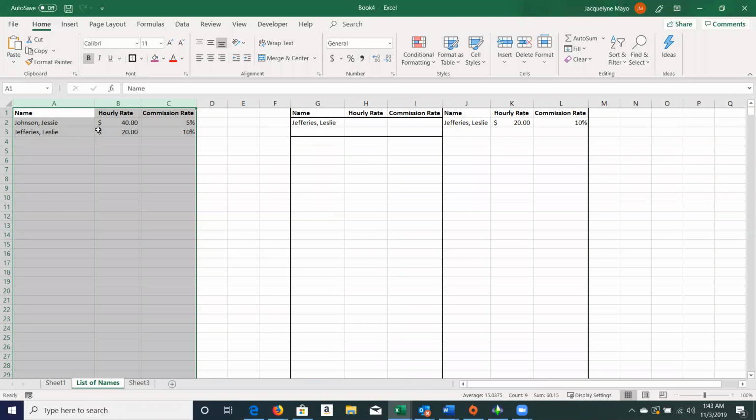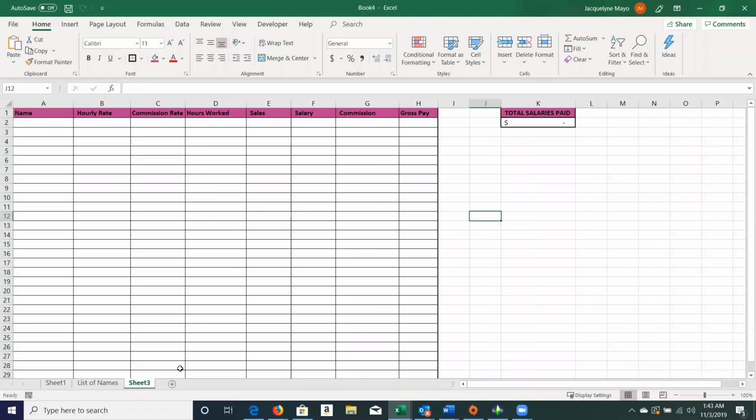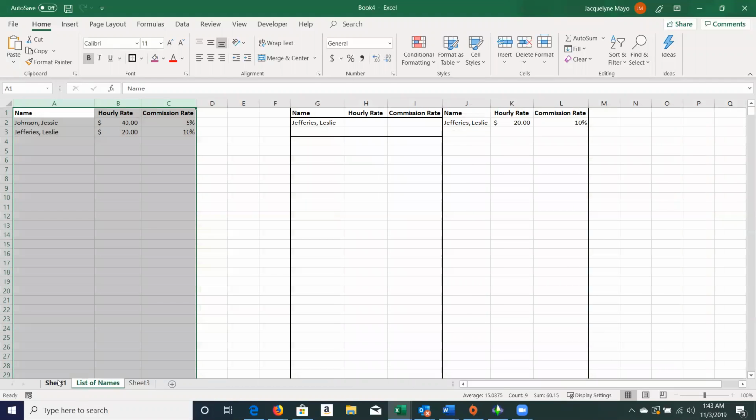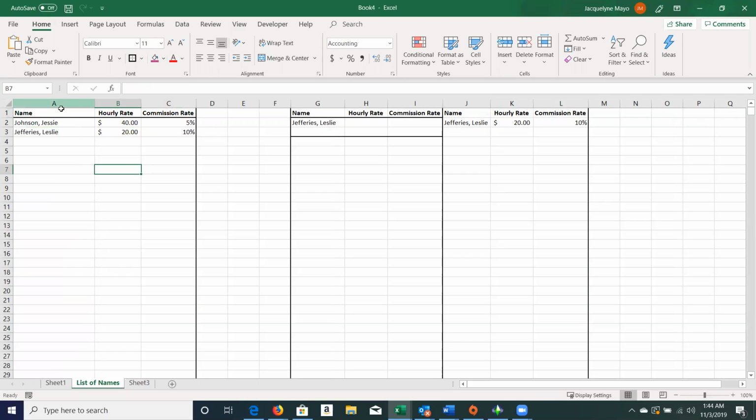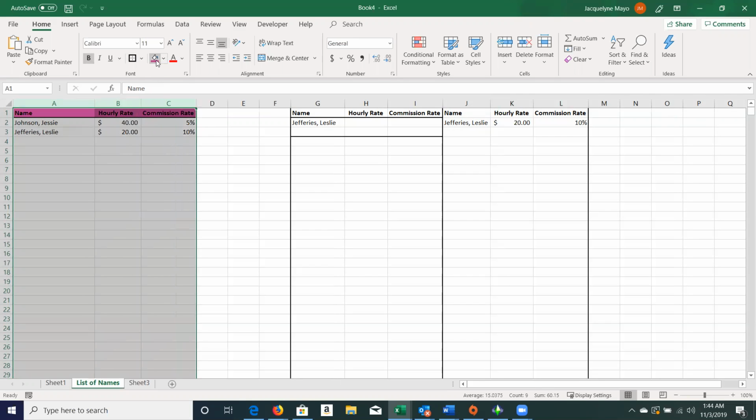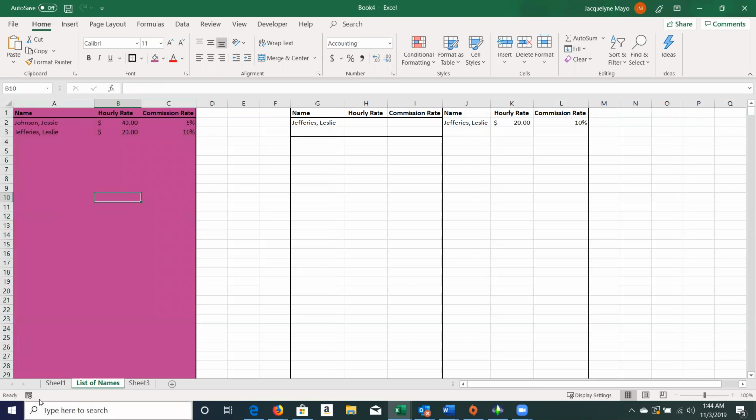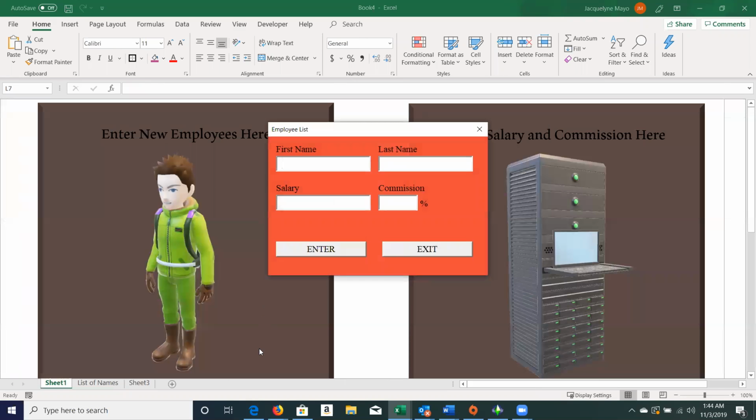Okay, so I've entered those 2, and they'll appear in this box over here. If their hourly rate or commission ever changes and they're already listed here, you can just change it in this box. I'm going to change the color of this box just to let you know that this is a special box. So anyway, let's go over here and enter a new employee.